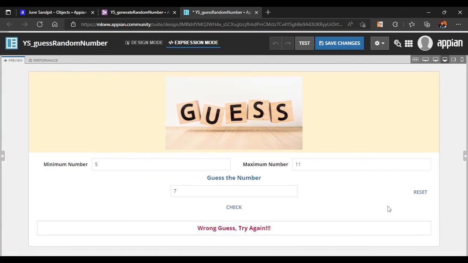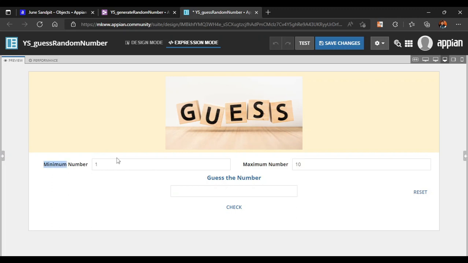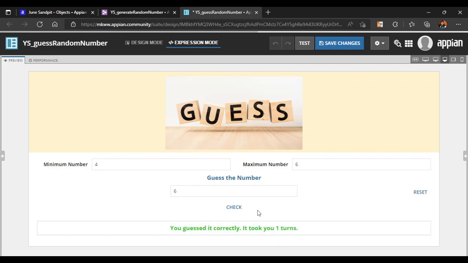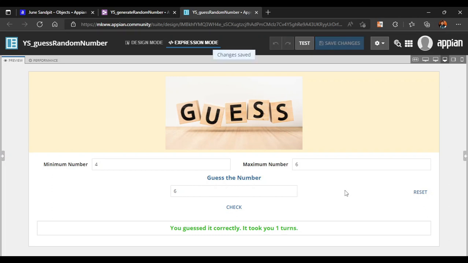If I click on the reset button, everything gets reset. Okay, and now we can click, I want to guess between 4 and 6. Okay, now let's check here. It will say, okay, it took you 1 turn. So this is how I have tried to make a very simple fun kind of thing in an Appian interface.